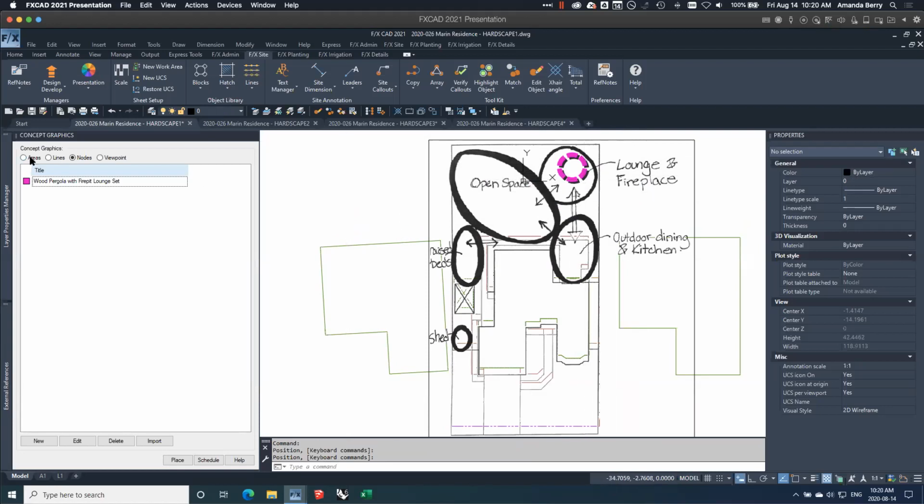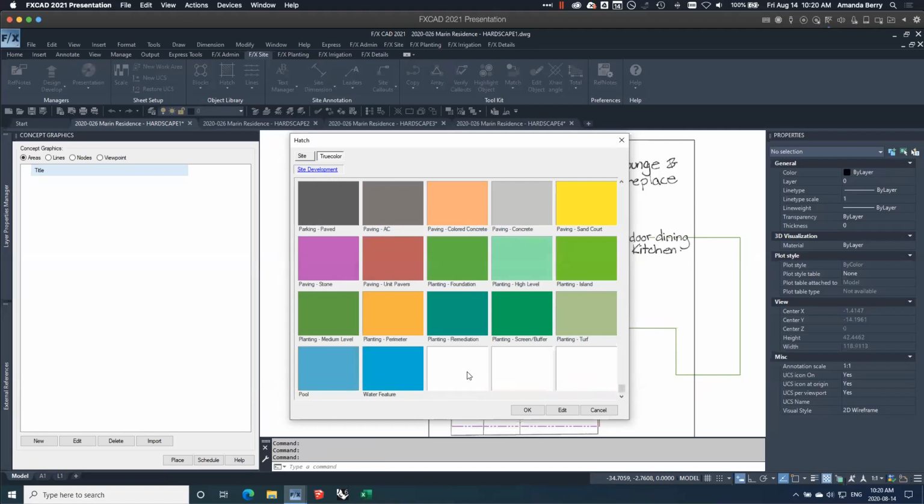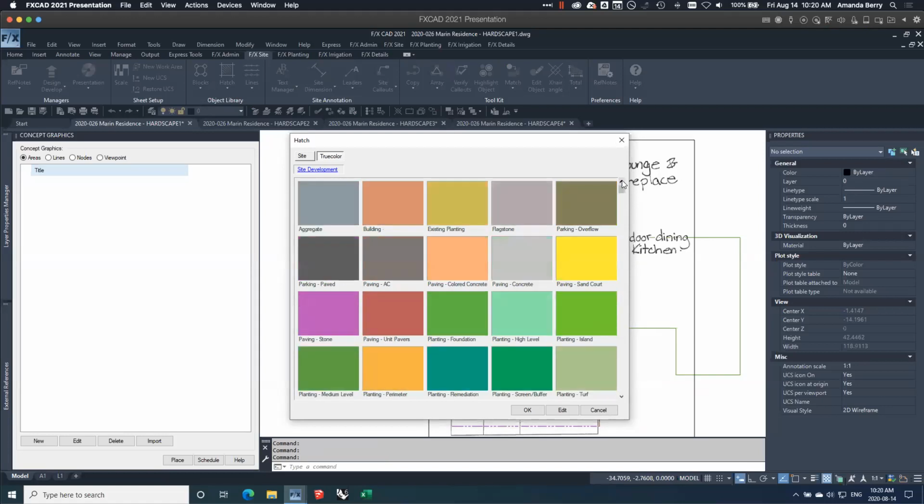So I can also go through and start making some other concept areas. If I go new on areas, this is what the concept graphics look like for areas. I can choose from preset colors. I can also click on one of these blank squares and make my own color. I've actually done that already. So maybe I want something kind of general.